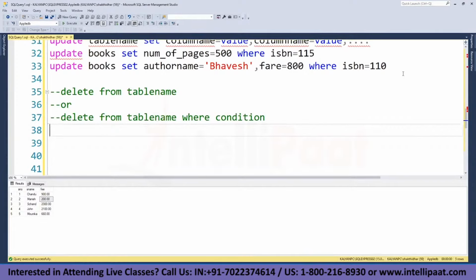Whatever values you have in that particular table, the entire set of values will be removed from that table. Next, we have another way of deleting, which is called truncate. Truncate table name is the syntax. You won't have any where clause following it.